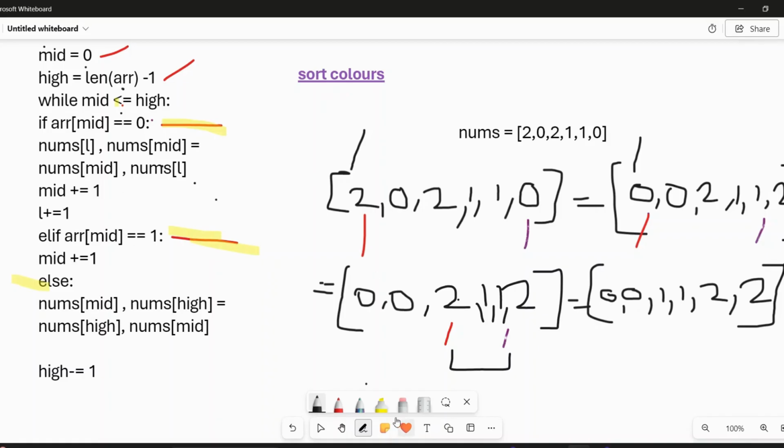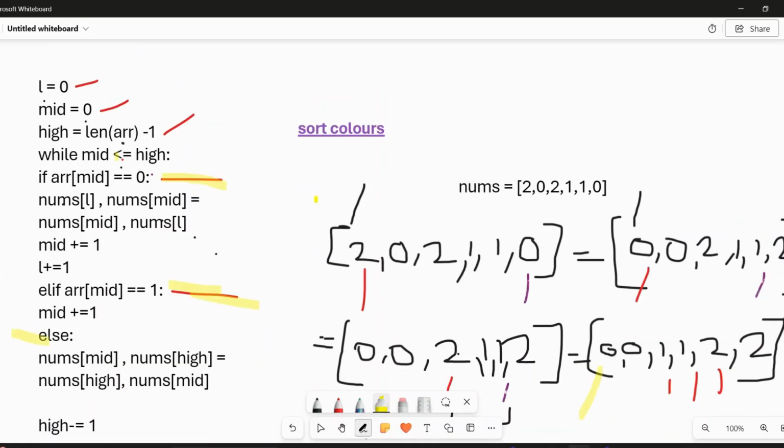If array of mid is equal to 1, we just increase the mid value. If it is 2, we swap with the high. If high is at this position, we swap and reach the end of the array, and low will be here. In this way, we have sorted the array in two or three steps using this code. I hope you guys understood the code, and I'm going to LeetCode.